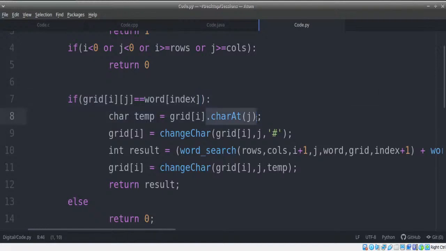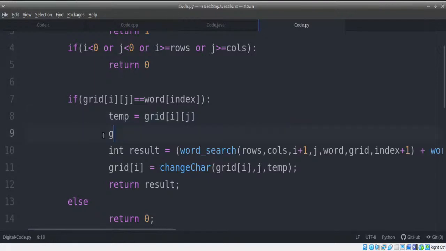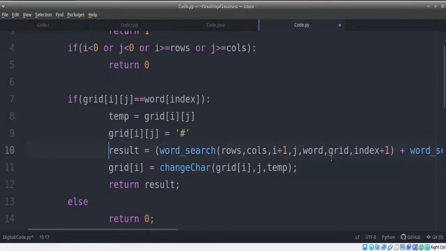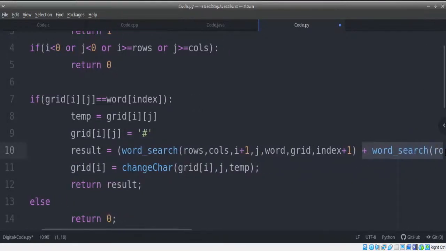Even here, I don't have to use character at j. I can just use grid of i of j, which will be stored in a variable called temp. No need to specify it as character. Then, since I'm changing grid of i of j to hash, instead of doing all of this, we can directly write grid of i of j is equal to hash. That's it. Then I don't need to write int here.